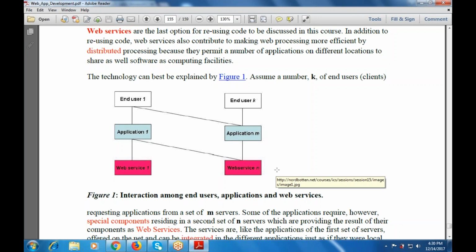So end user 1, application 1, end user 2, application 2, end user k, application m. That will be required, that will be used over here. There are multiple applications and multiple users that will be served within the web services: end user 1, application 1, end user k, application m, web services m.